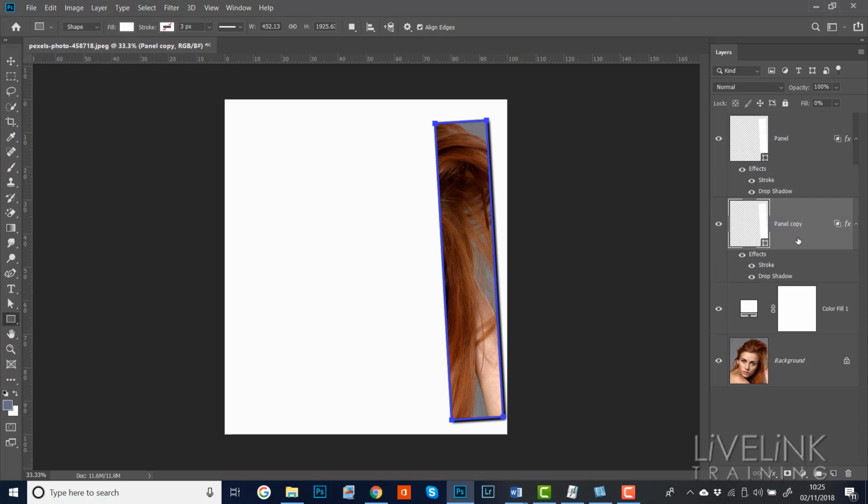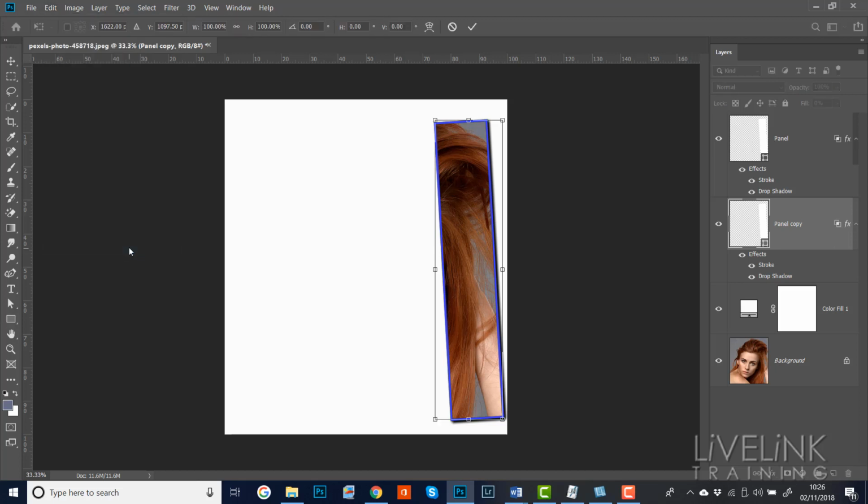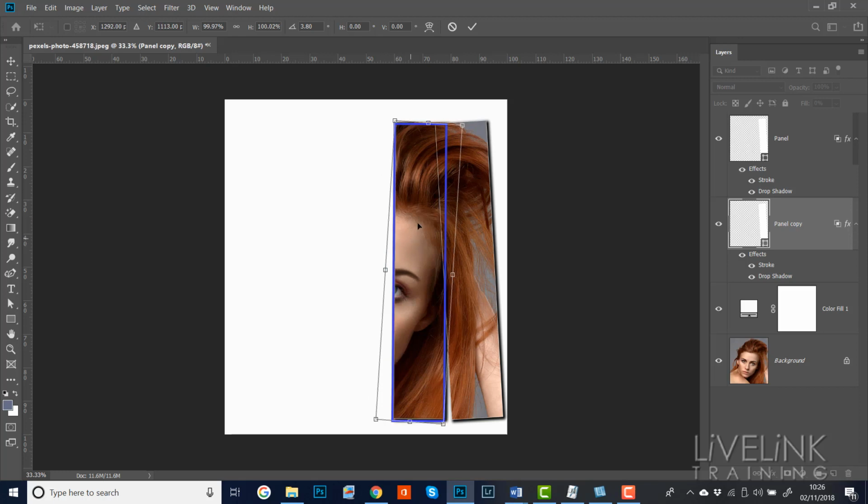Now we can move and rotate the panel copy, and I'm going to do that with, again, Edit and Free Transform Path. So I'm going to go over to Edit and down to Free Transform Path, or there's a keyboard shortcut, Control and T. And you can see now that it's underneath the existing panel. And we can click it and drag it out, and then rotate it again at another cockeyed angle to suit yourself. So I'll put it somewhere like that, I think. Okay, and then I'll double click to accept it, or you could click the tick in the tool options bar.